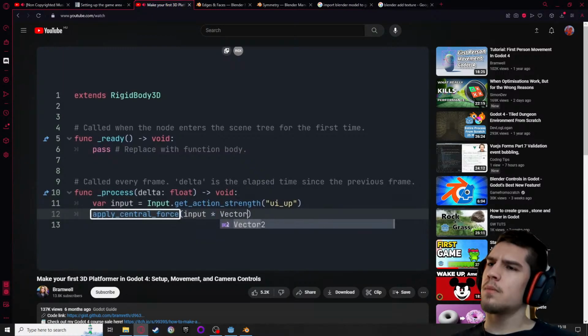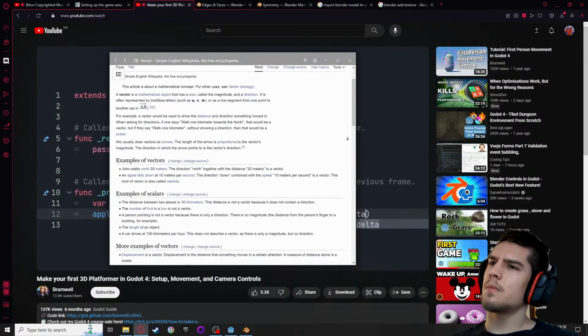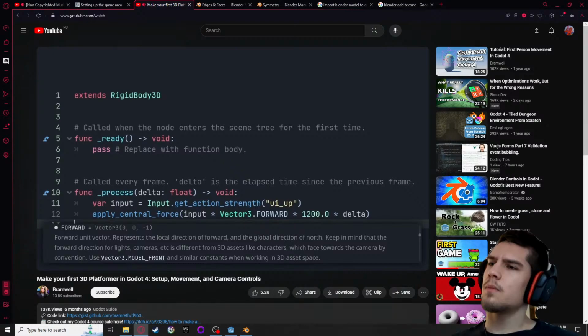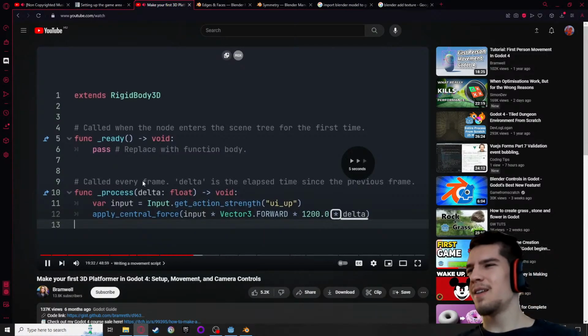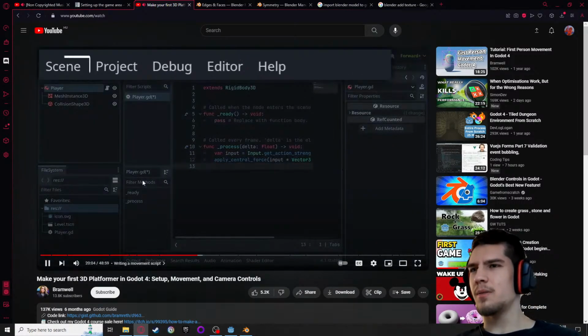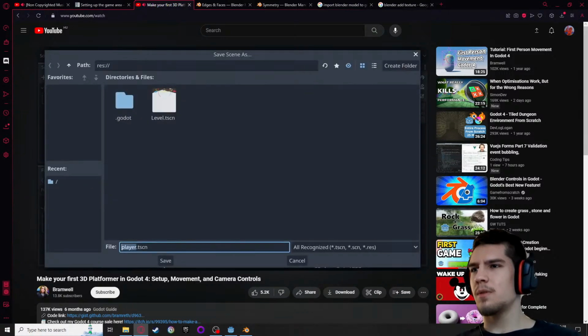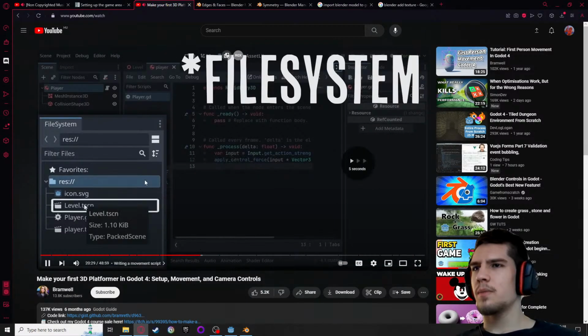Apply central force is a function of the rigid body 3D itself. It lets us apply a force in a 3D direction. 3D directions are represented by the Vector3 object, and Vector3.FORWARD gives us a Vector3 pointing forwards. The asterisk symbol means we are multiplying the velocity upwards. Then in the scene drop-down select Save Scene.